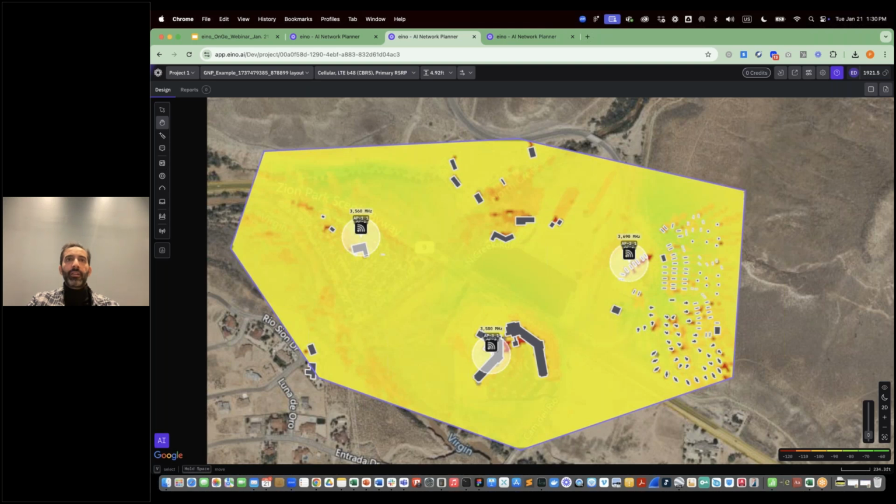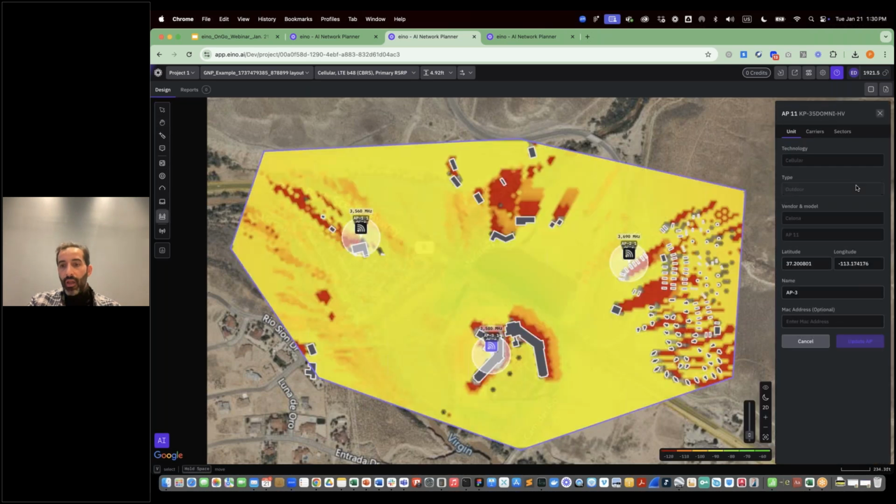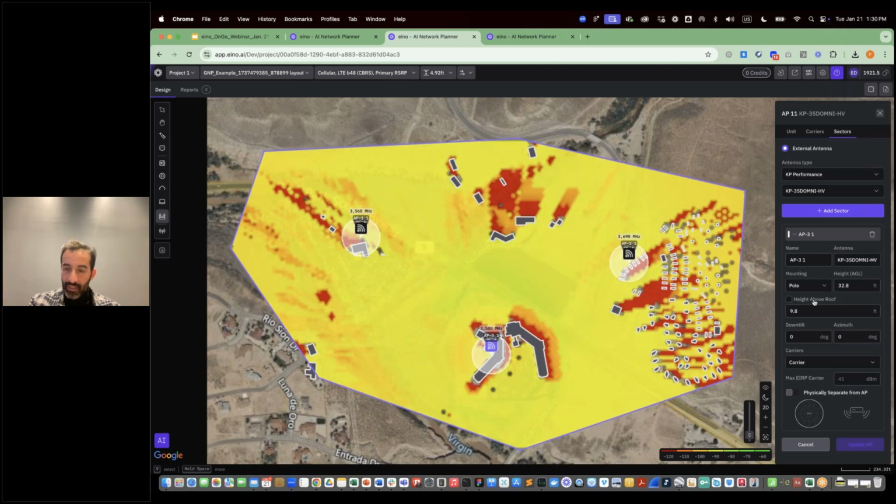I have another question here. It says, when showing a structure and there's an antenna at the structure, do you have to specify the antenna height from the ground? So we have both options. For example, if I select this AP, I have an option here that says, if I put it on the ground, put it at 32 feet. But if I put it above a building, make sure it is 6 feet above the roof.